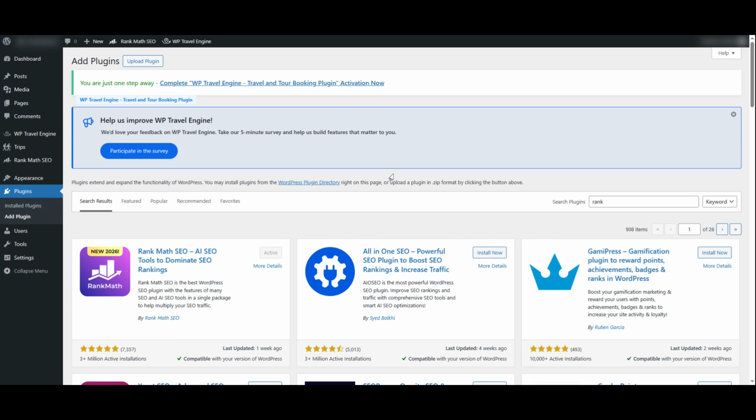In the plugin search bar, type Rank Math SEO. Rank Math is one of the most popular SEO plugins for WordPress, and it makes adding and optimizing keywords extremely easy, even for beginners. When you see Rank Math SEO appear in the results, click Install Now, and once the installation is complete, click Activate.